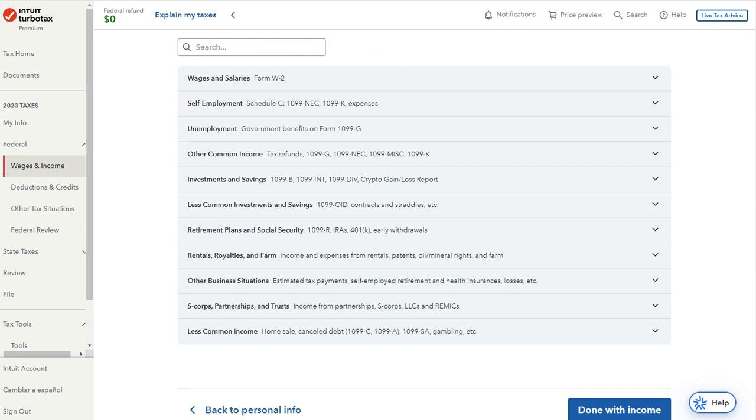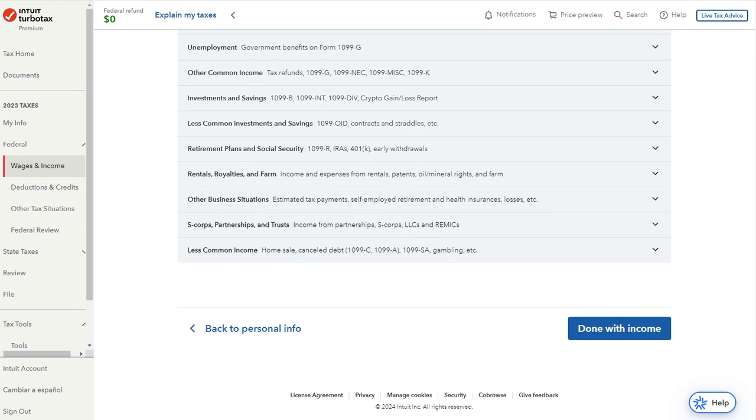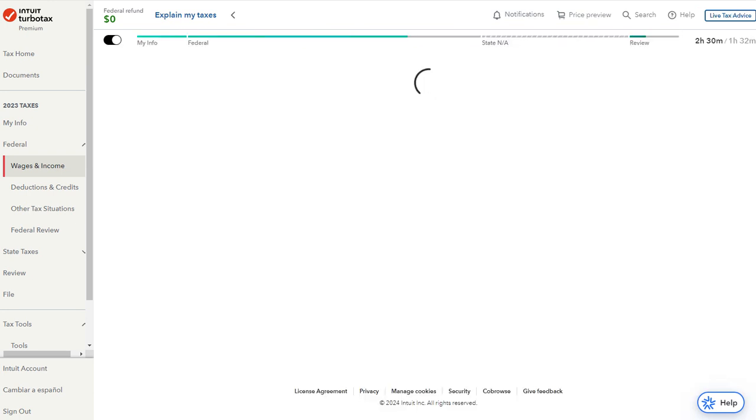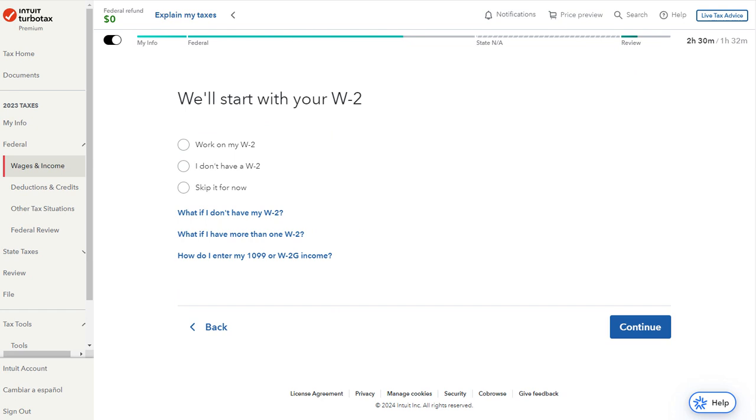So if you scroll down a bit, you can see where we enter things like our W-2. We're going to need to work in this section as well, investments and savings for the 1099-INT. And then we'll also be in the deductions and credits section for that student loan interest. Right. So if we start with the wages and salaries, we want to work on my W-2.